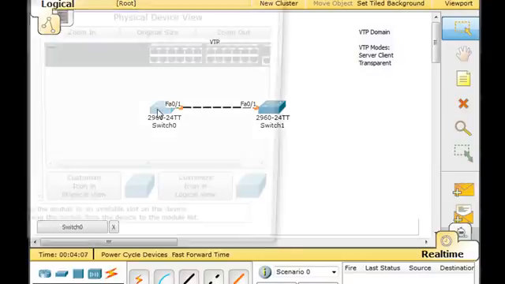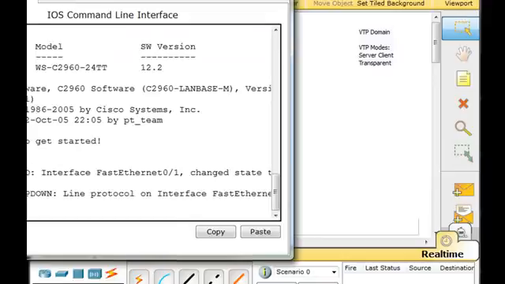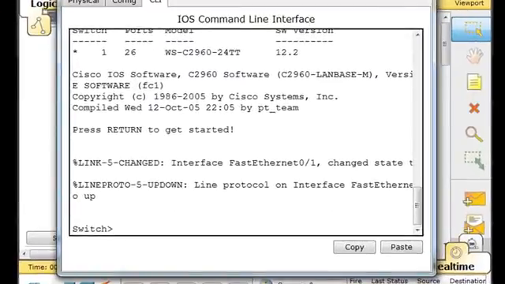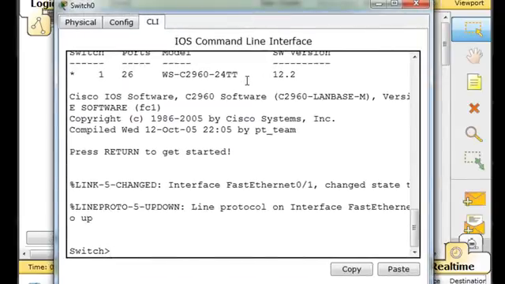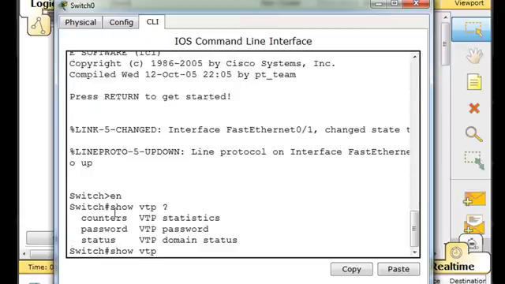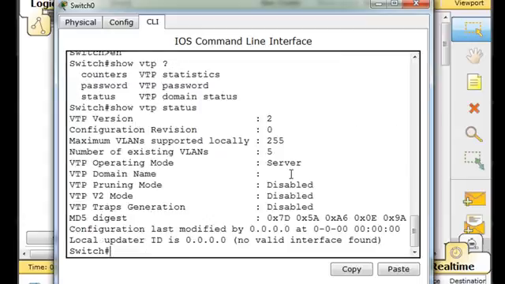We'll go into this switch, Switch 0, and say enable, and then I'm going to do a show vtp and then a question mark, and you can see here counters, password, status. We'll say status. By default you can see that the VTP version number is 2. The configuration revision number is 0, meaning it probably doesn't have any revisions and isn't activated. It's 0 because it's not running yet.